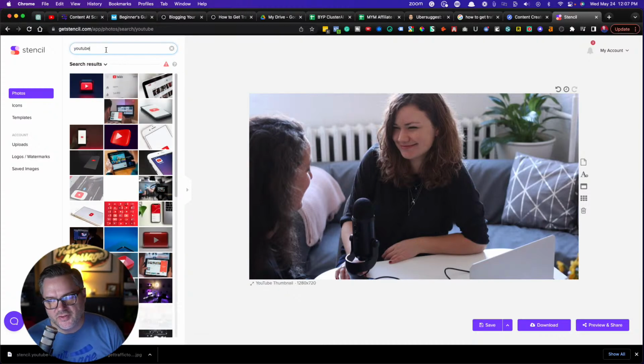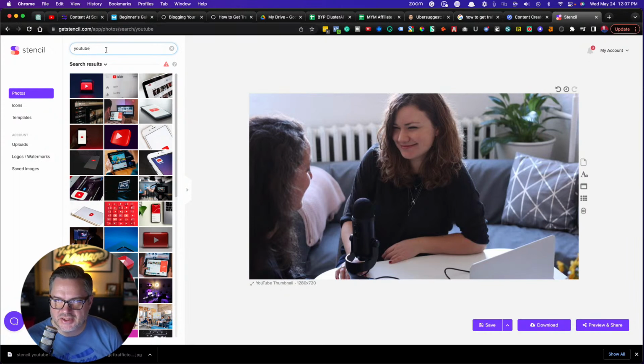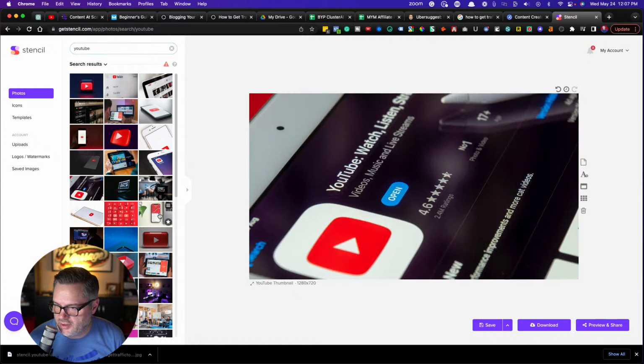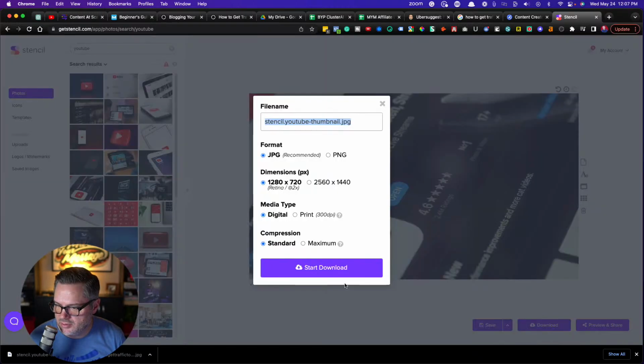Images are good for a few reasons. Number one, it's visually appealing to see images when you're reading a blog post. It's not just text. And also, Google loves it. So let's see. Go with that one.